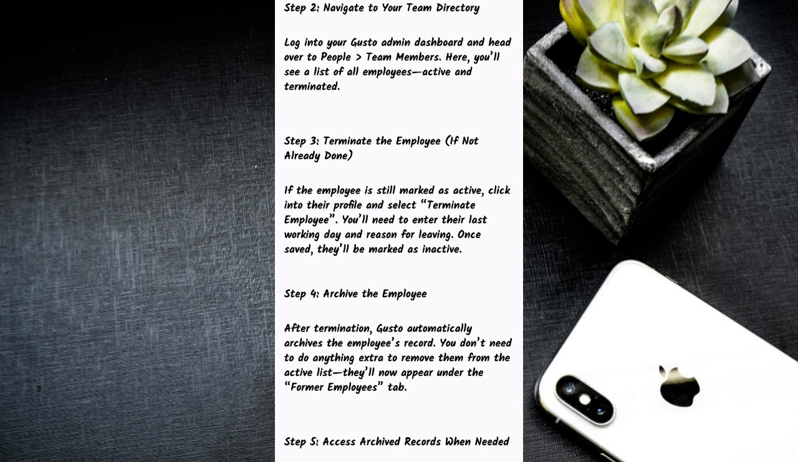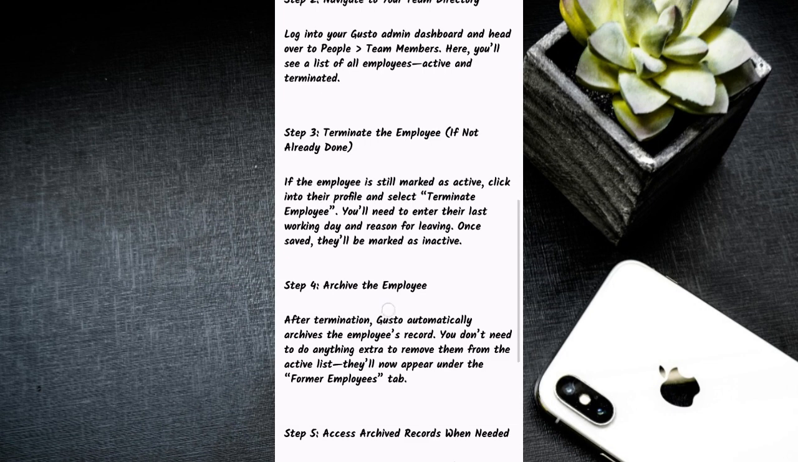Step 4, archive the employee. Now after termination, Gusto automatically archives the employee's records, so you don't need to do anything extra to remove them from the active list. They will now appear under the former employees tab.